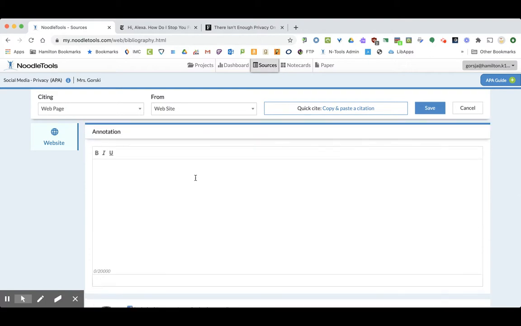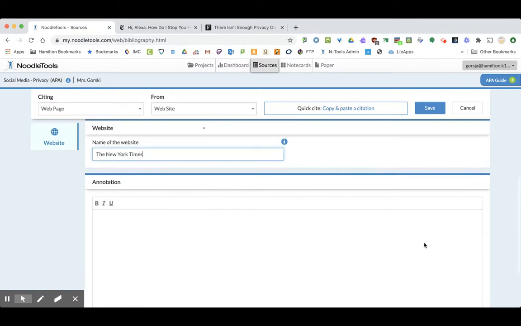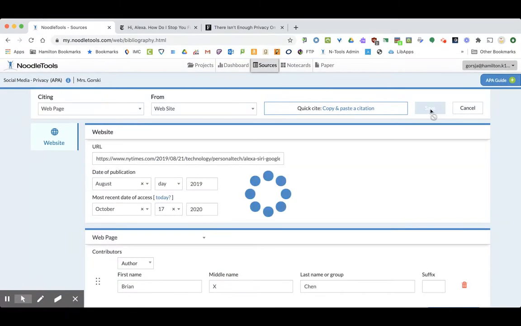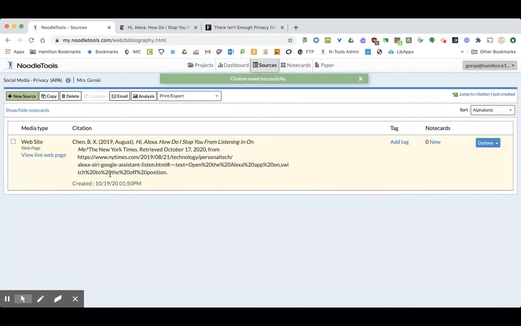My teacher is not asking me to do any annotation. And so at this point, I can hit save. And it is saving in my first source. So it is right here, ready to go.